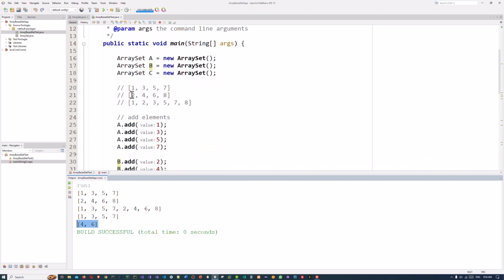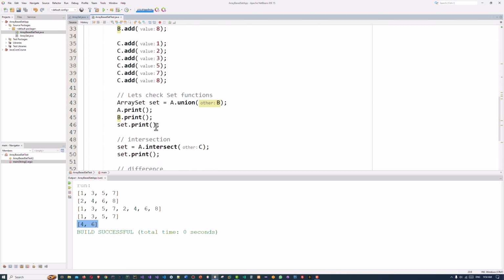Let's check now. 2, both have 2, so it is not used. It is not stored in different set. 4, it is not in the C, so took it. 6, it is not in the C, so took it. And 8, it already there in the C, so remove it. So we have only 2 elements, 4 and 6.